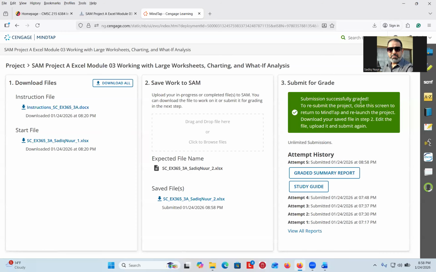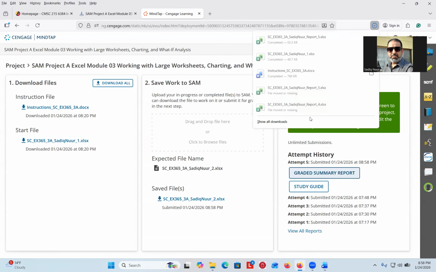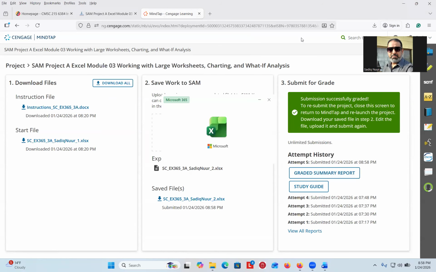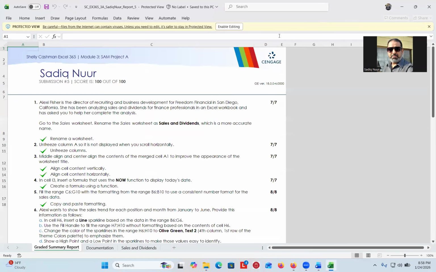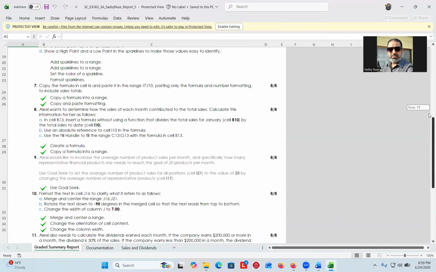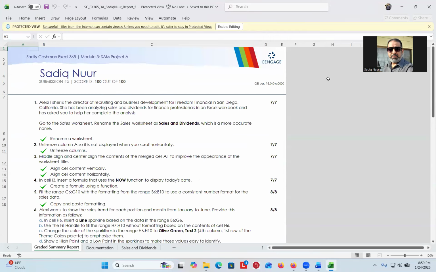Submission successfully graded, and let's see what we got. Then open the Excel file. Perfect. As you see here, 100 out of 100. So I don't have any problem. As you see, all should be checked with a green. If you see any red, it's going to tell you what you did wrong, right? So with that ends my video for how to complete this project in MindTap.